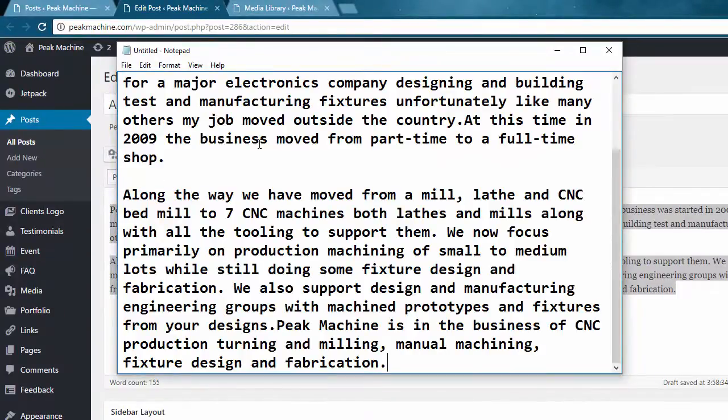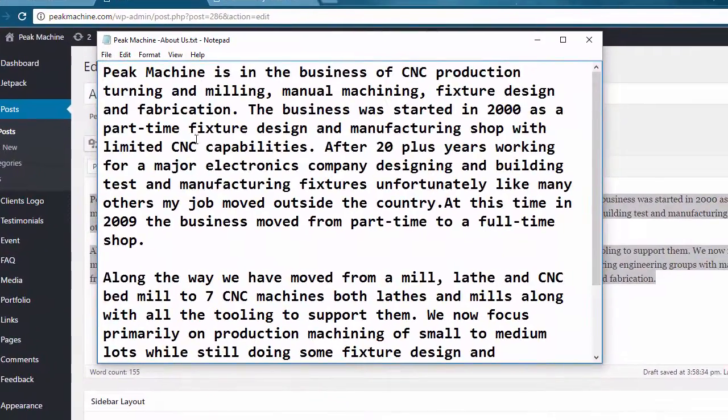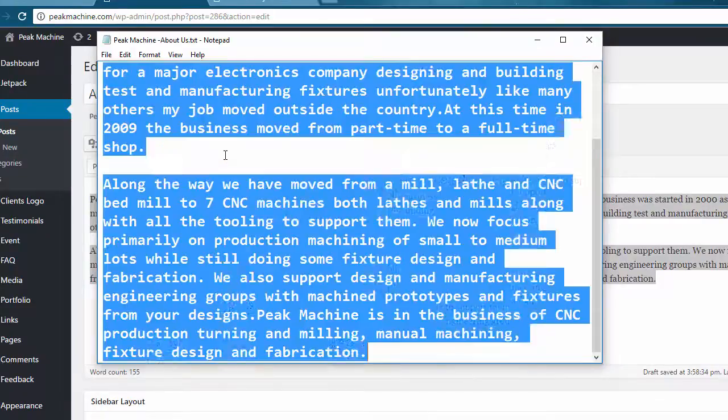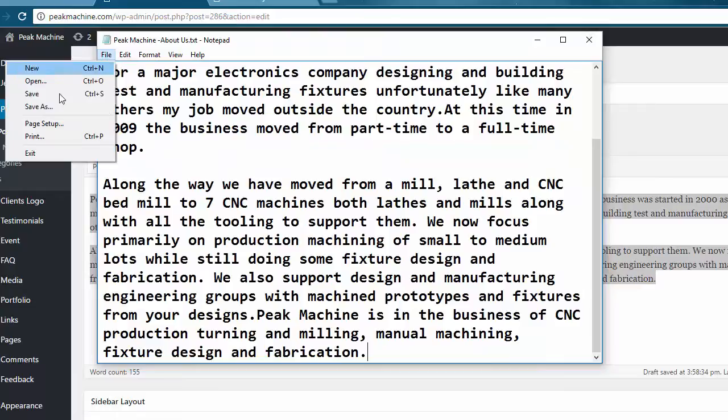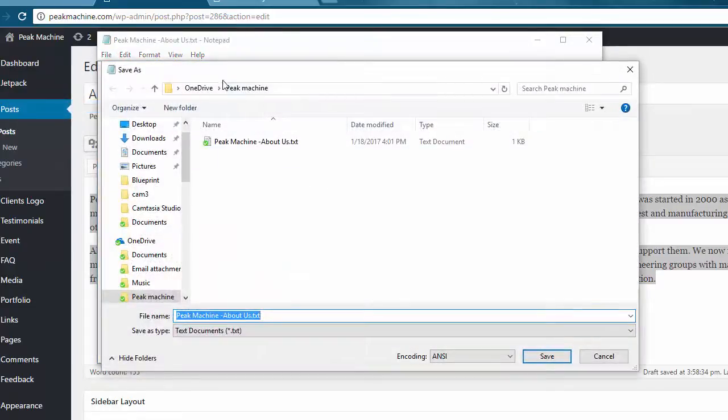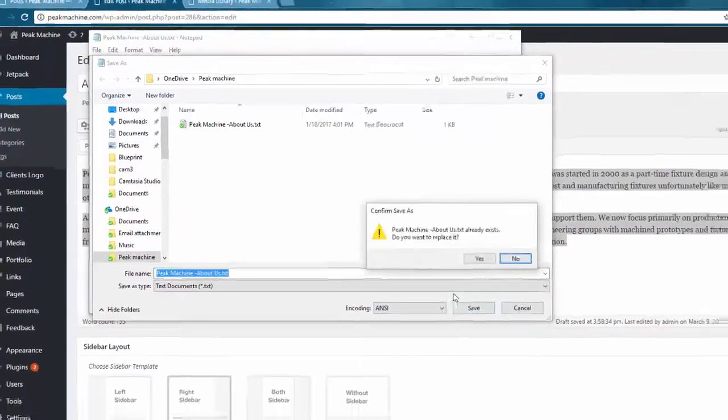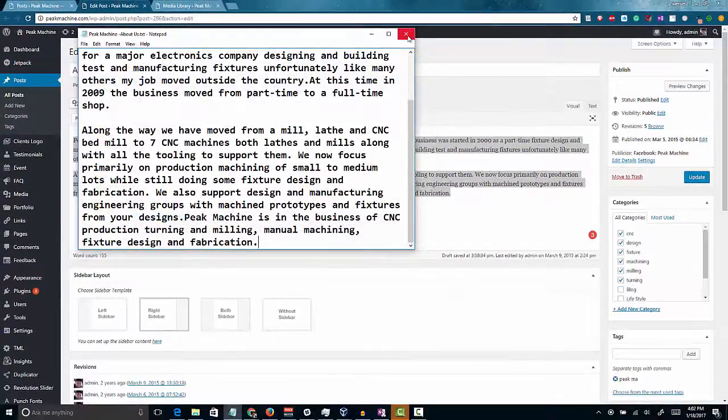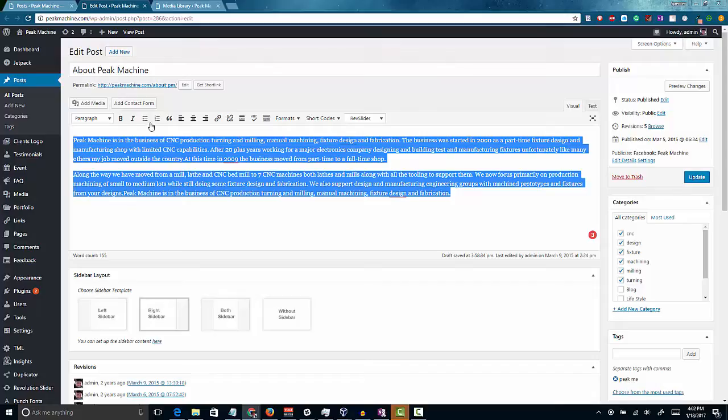We're going to copy this and just open up a notepad and paste it. I've already done this for this part, but we'll just do it like I'm doing it again, and we'll save as, and then we'll save it, and I've got a folder made for them. So this is the About Us. I'll replace that.